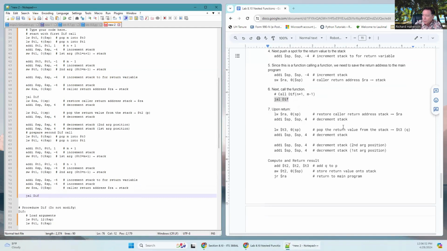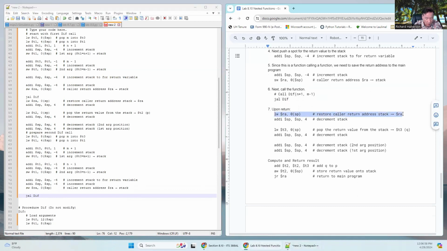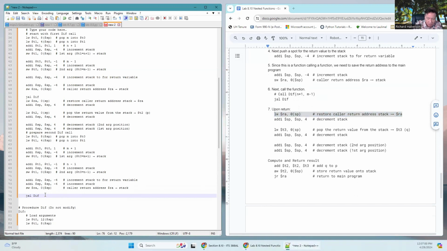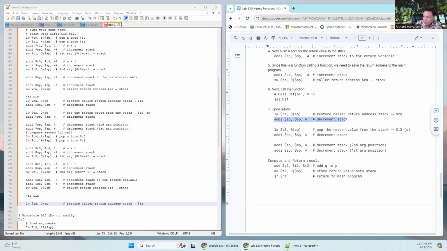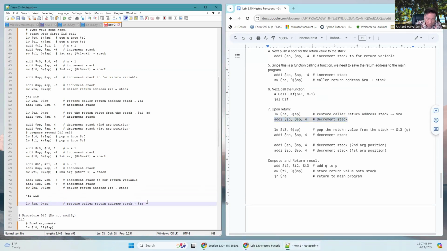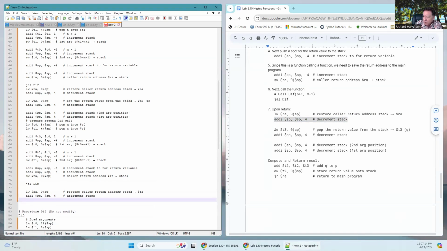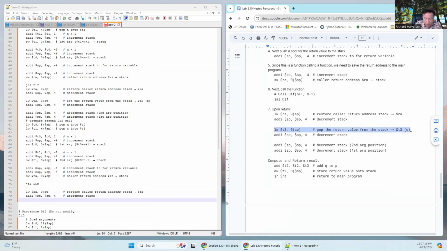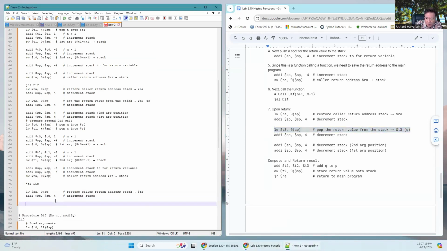And when we're done, we've got to restore RA. Okay, it's back now. It's sitting on the stack. But the first thing we've got to do is restore RA, the return address for sum, and decrement the stack. And then let's pop the value that diff returned, and that is Q. And we're going to store that in T3. So now remember, T2 has P, T3 has Q.